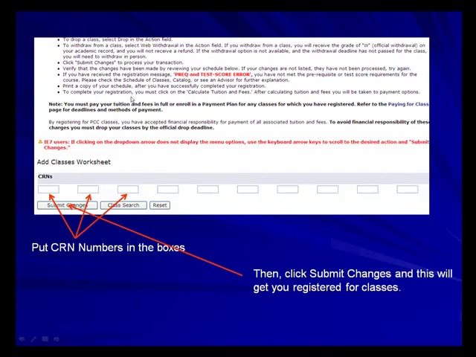which will then take you to this worksheet. If you have a screen, scroll down to the bottom and you'll see a section like this. Here's where you register for your classes. There are little boxes for the CRN numbers. You're going to look on your worksheet and put the CRN numbers in these little boxes and then click Submit Changes. And voila, hopefully you'll be registered for classes.